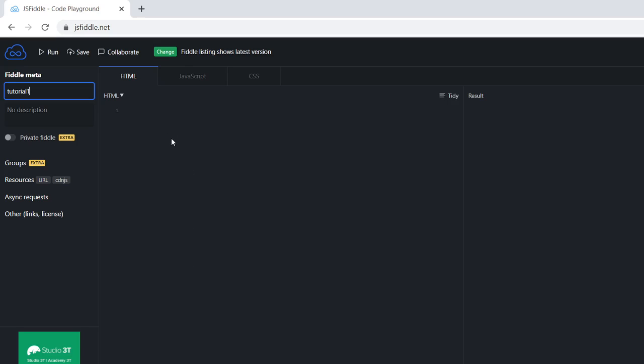Okay, so how do we type HTML? Well, HTML is a tag-based language where we use tags to code. For example, to start a web page, all you have to do is type exclamation mark and then press the tab button. This will give you the basis of a web page.